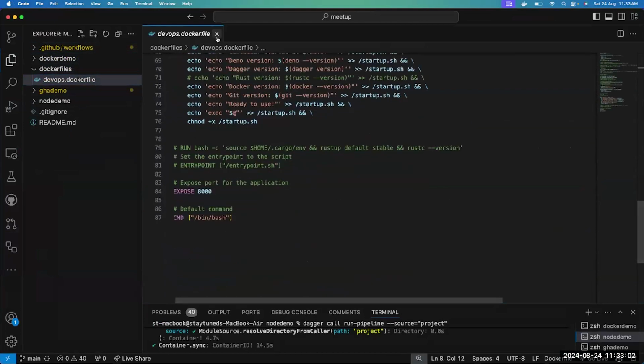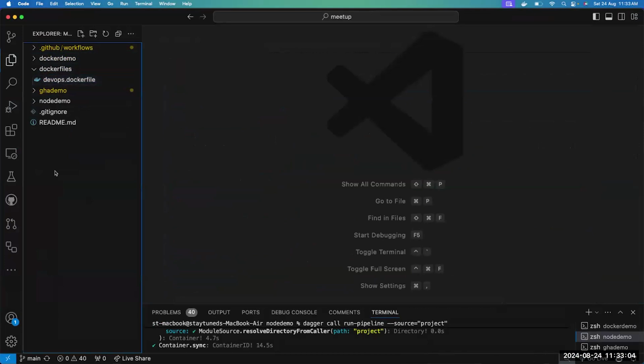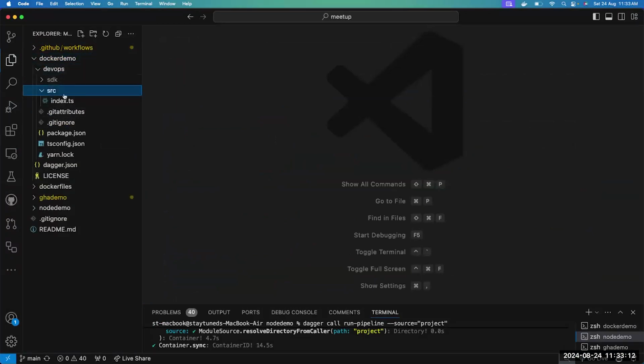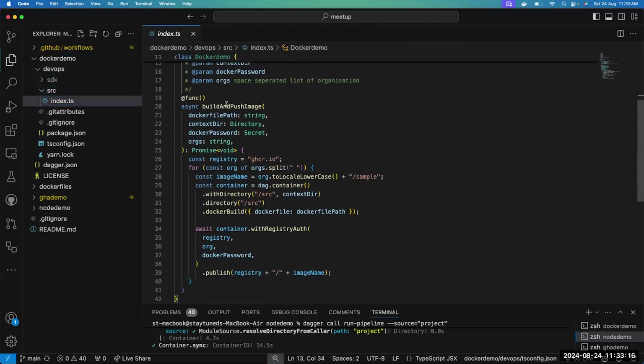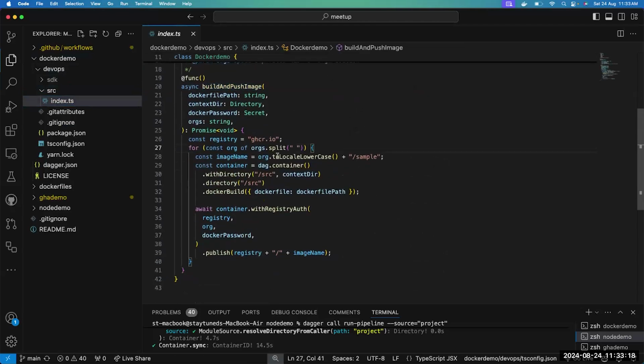Okay, so now I just want to build an image and publish it to our GitHub Container Registry. Here you can see there is a module, Docker demo, and in that I have created one simple function which is just looping through the organizations, creating a container, building it, and with registry auth publishing it.